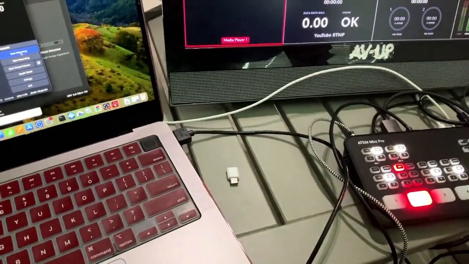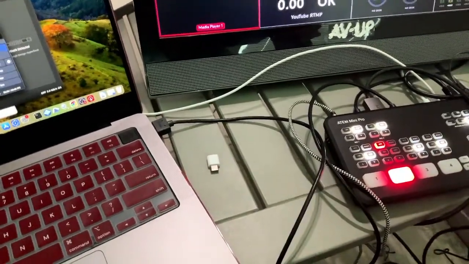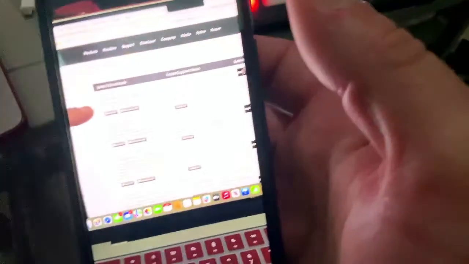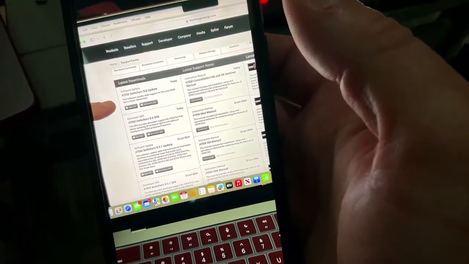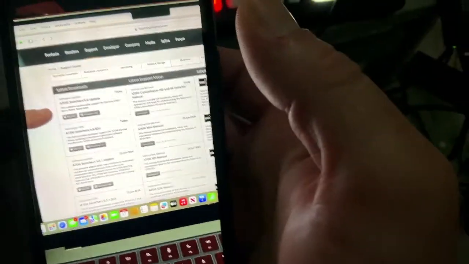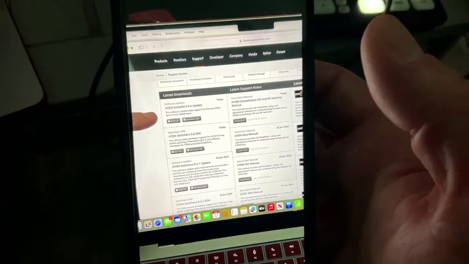Took some photos. Let me see. Things that seemed interesting. Let me go to my face view for a second. Okay, so that's what I had to go to on the Atem, that's what I downloaded to get the software.